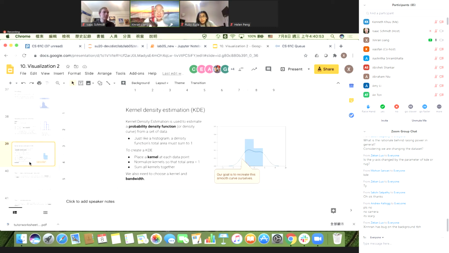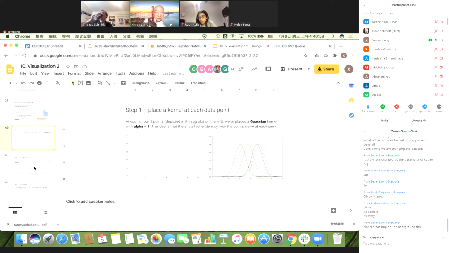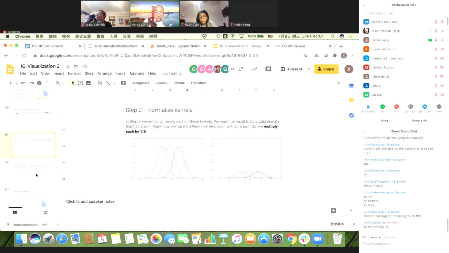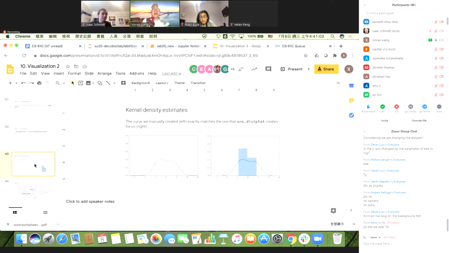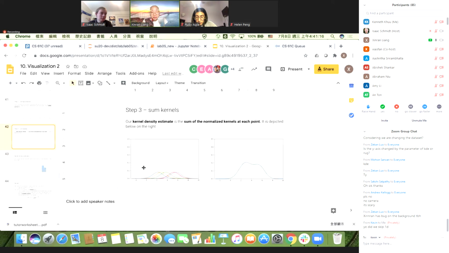So this slide is created from the lecture, so I will not go into the exact detail of how KDE works. Basically, we will put a normal curve on each data point, and then we will normalize each curve so that the total area under the sum of all these curves will sum up to 1.